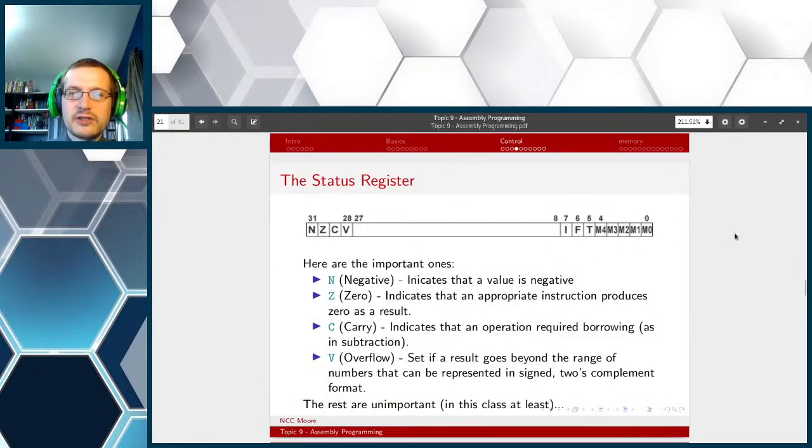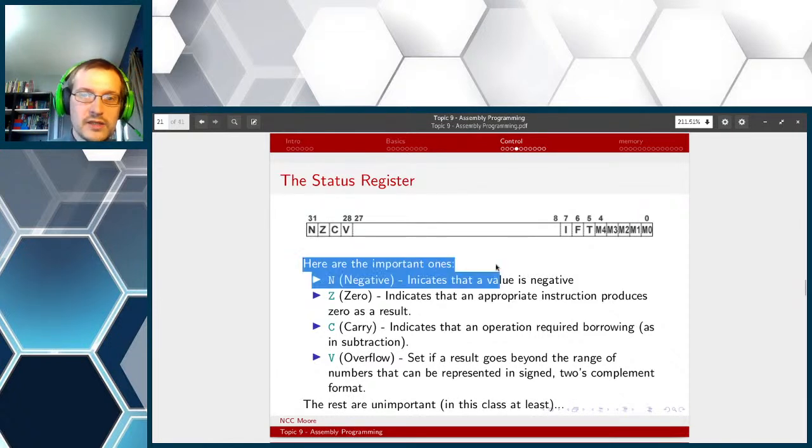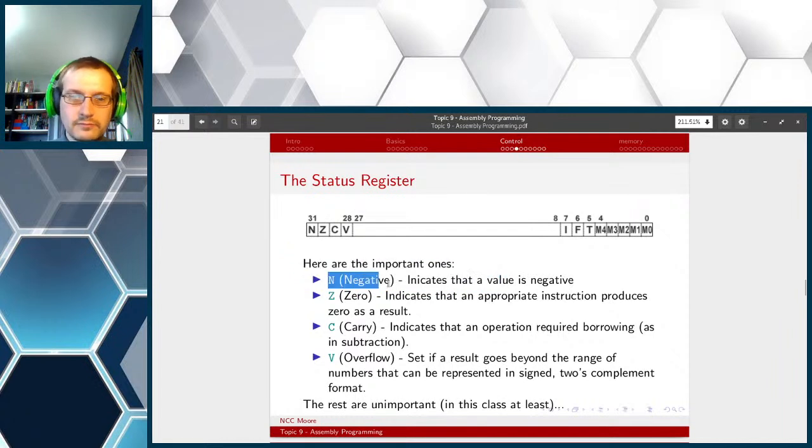Here is the status register. Each one of these boxes is a bit, and the positions of these bits within the register are indicated by the numbers. So the 31st bit is N, and notice this is big endian. So here are the important ones.